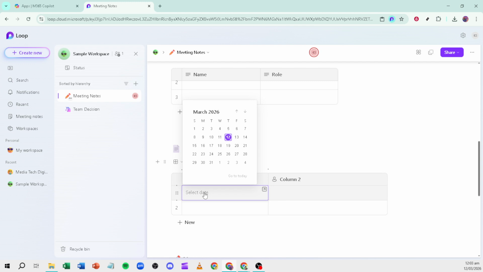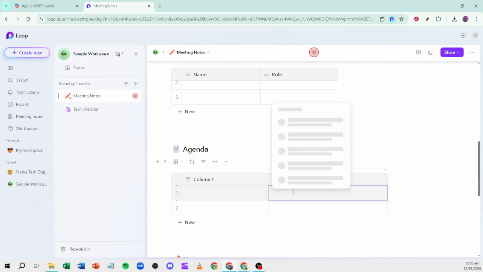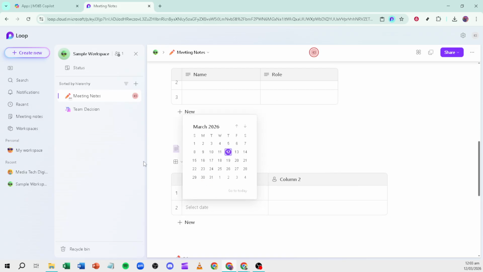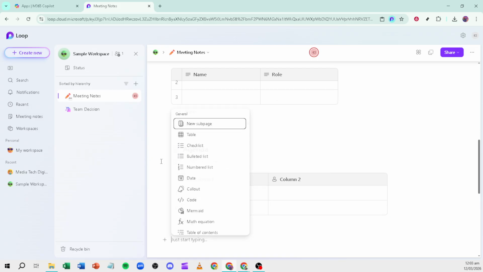Finally, share and collaborate. Use Loop's sharing options to invite your team with the appropriate permissions. Everyone can co-edit in real time, assign owners in person columns, and keep statuses current, turning your table into a living source of truth.